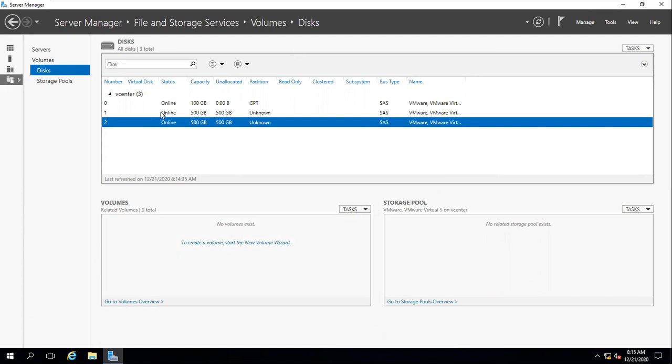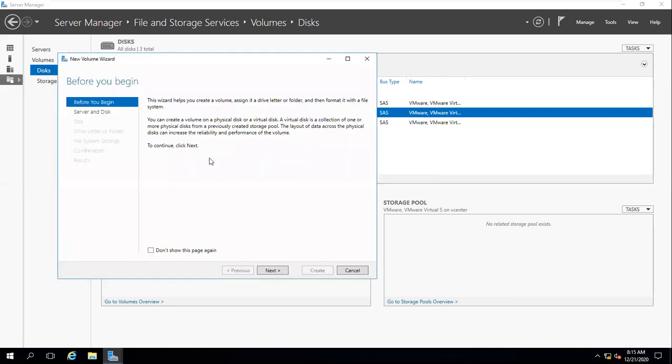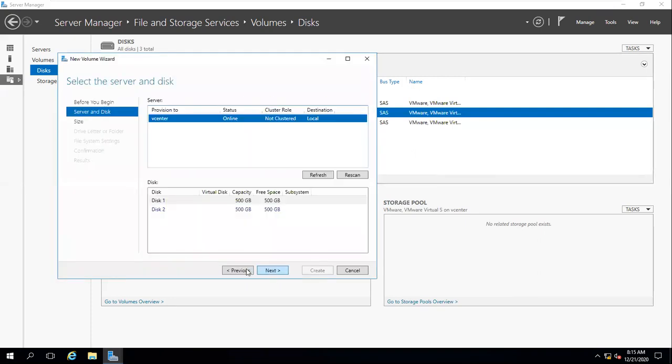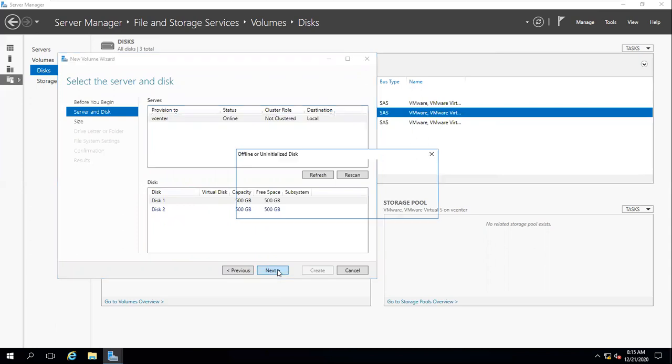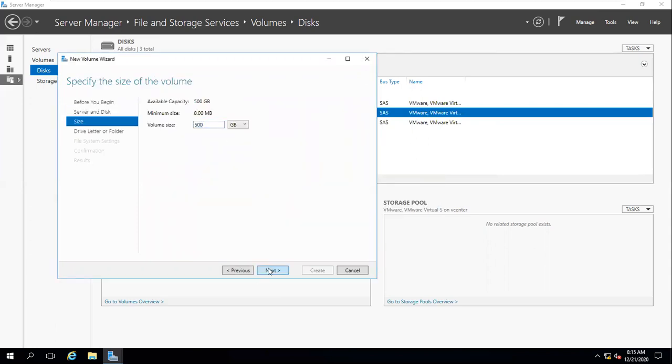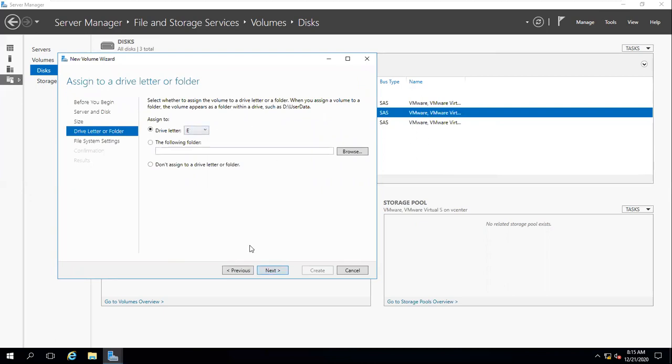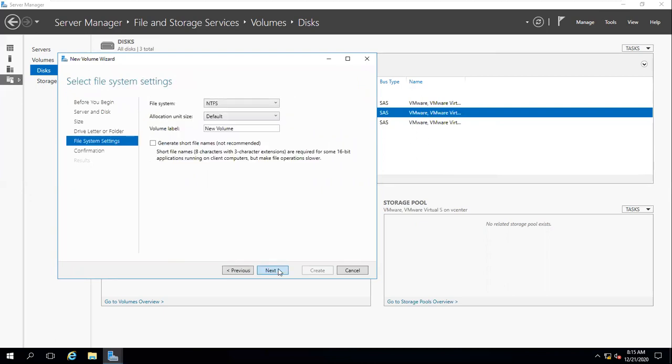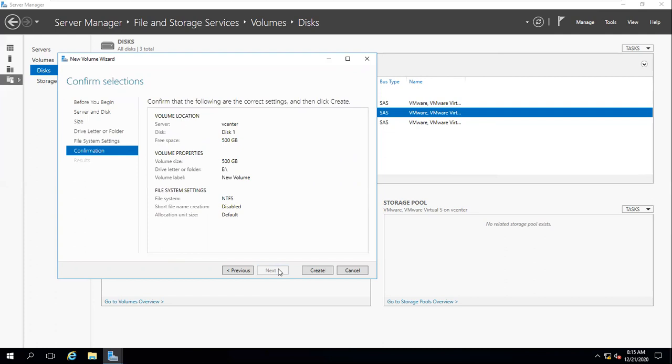And you can make a partition. So 500 GB I'm taking. Letter E, I'm formatting it.